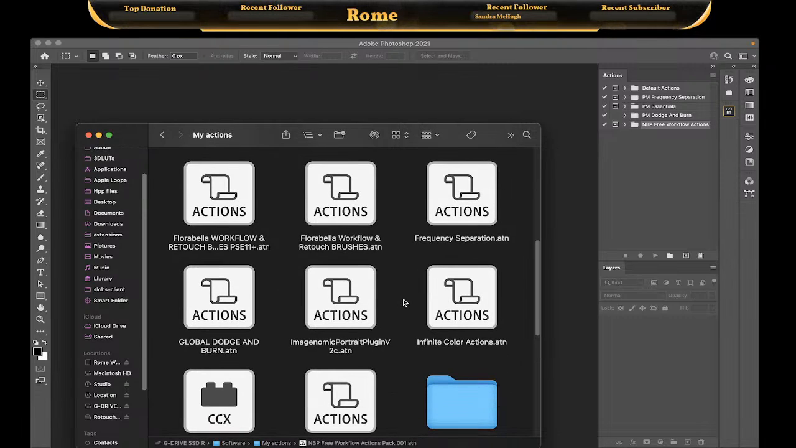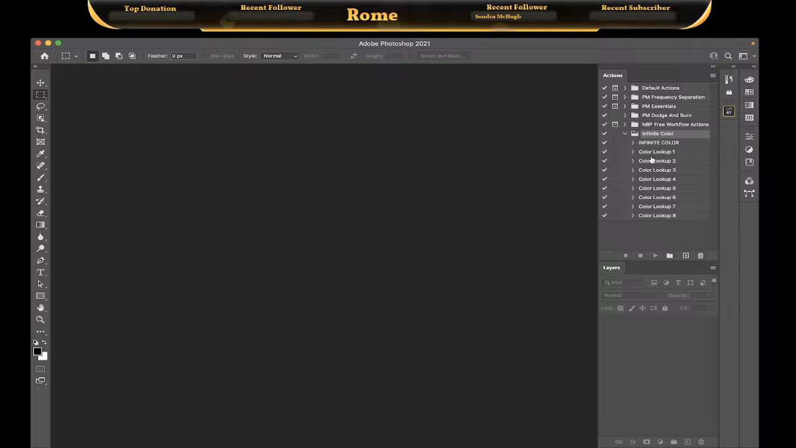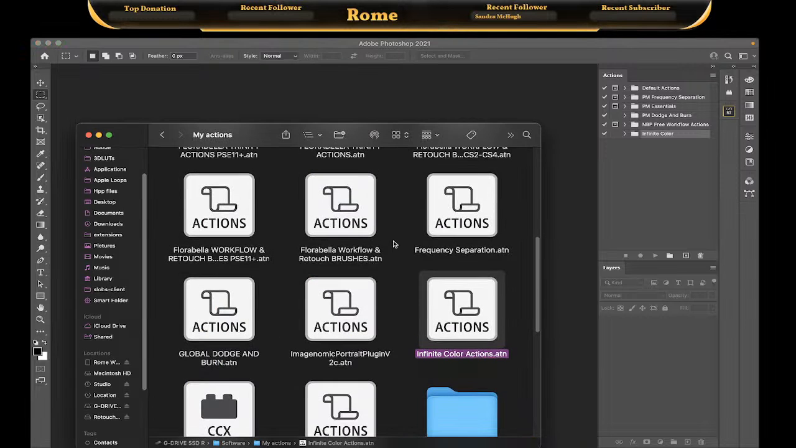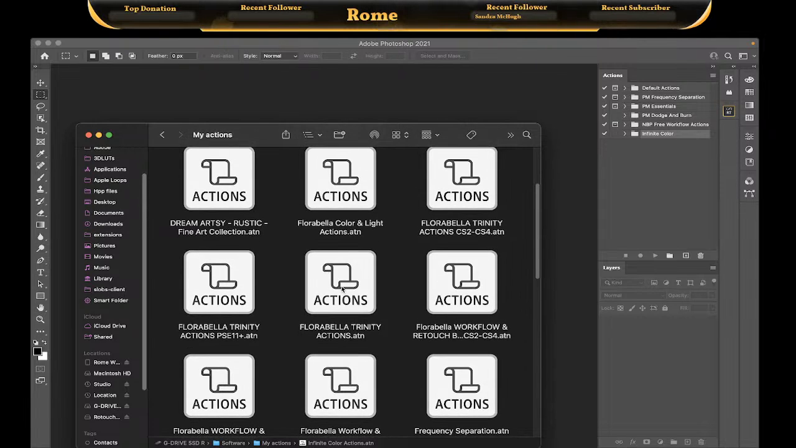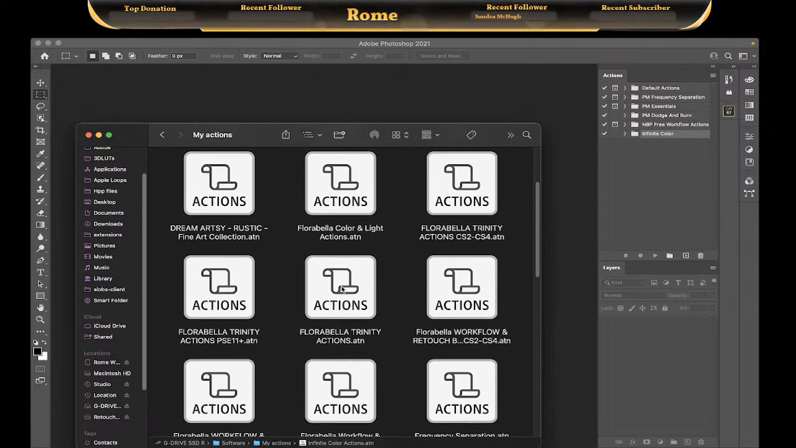So none of my extensions are working either. So I can still install the actions that are related to those extensions. Like for Infinity Color, I can go ahead and install the action that comes with Infinity Color. Then I can go and see, here's one action that I use sometimes for when I'm doing textures. So I can install that one.